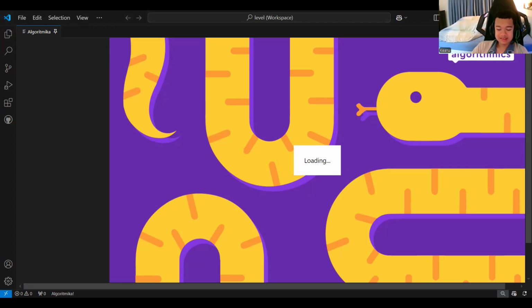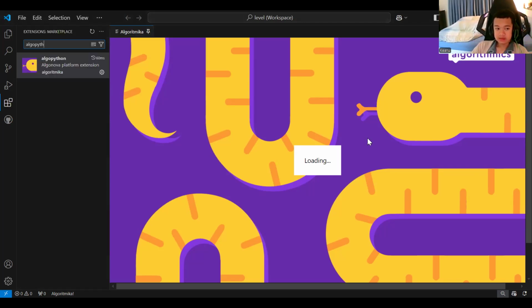It's loading. Yeah, I think if it's still loading, maybe we can just disable it and go for the manual way. I think there's something wrong with the Algo Python. Maybe we can go for just the manual here. So what we need to do now is go here again. Okay, we can disable it.